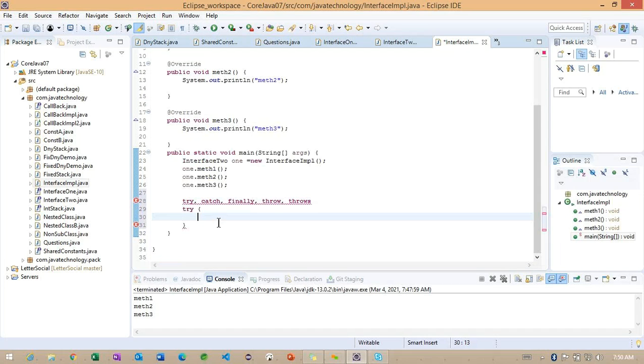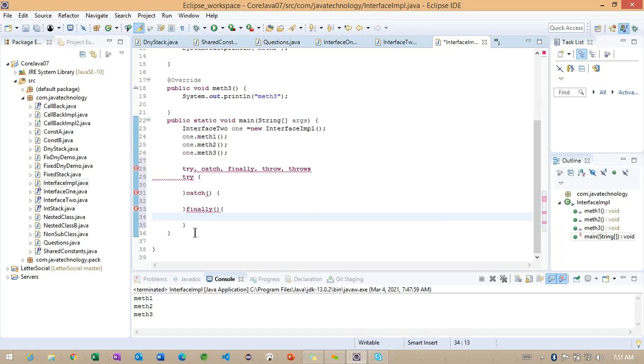First one is the try block, and inside this try block we are going to implement the code. If we get any exception, what will happen here? The catch block is going to handle the exception. Here we define the exception related information so that the catch block can handle it. And finally is used whenever we want to close any resource. Whenever we open any connections, we can close those connections inside the finally block.